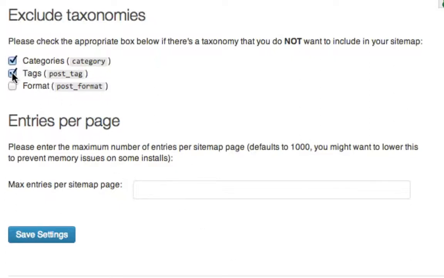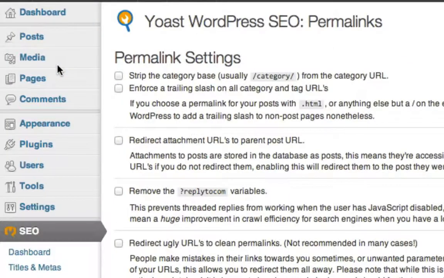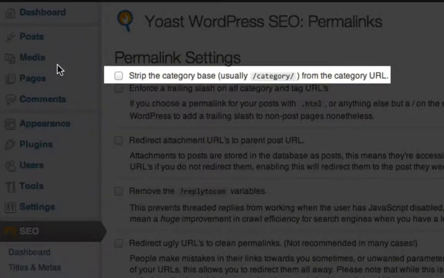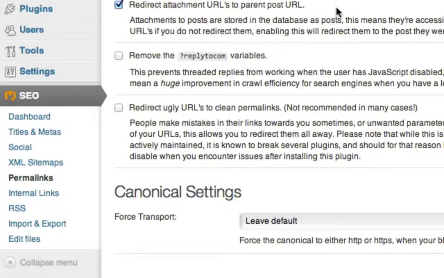That done, you can make it to the Permalink section. So click over here. Be sure to tick the first checkbox entitled Strip the Category Base from the category URL. Also, make sure to tick the Redirect Attachment URLs to a parent post URL, and go to the Internal Link section.